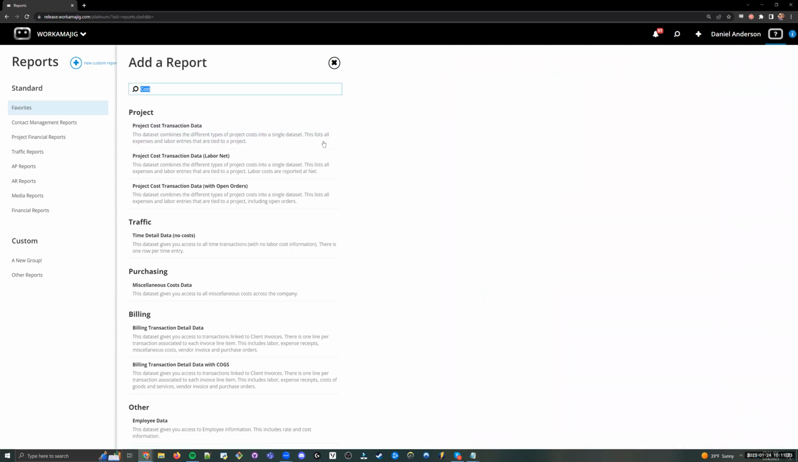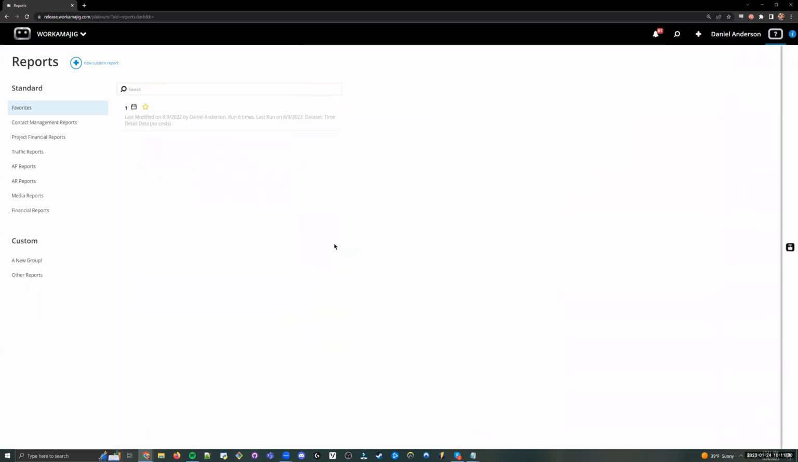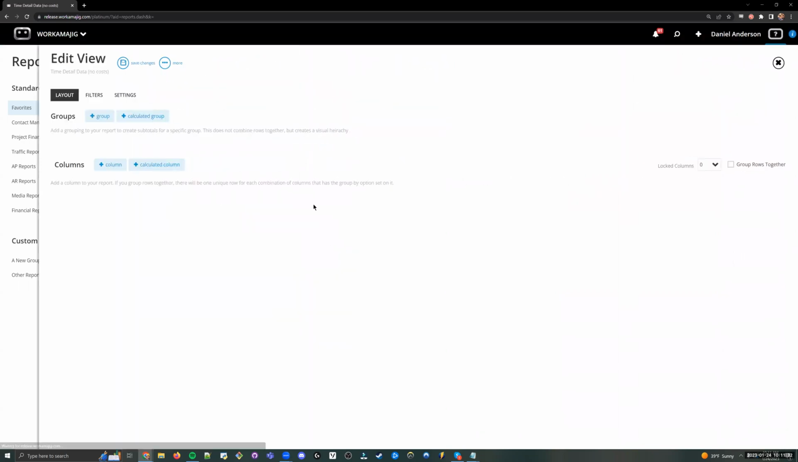Now, I'm going to go ahead and build a time detail data report here so we can look at this together. We're going to build one on the no costs area here. I'm going to start this, and if you start a custom report here, we always start it as blank. But before we jump into this, I got a couple of questions here real quick, and then we'll go ahead and start to build this together.